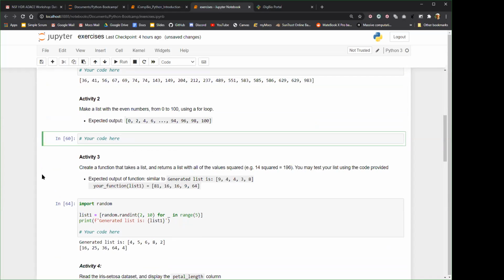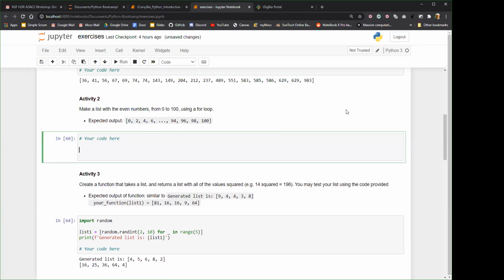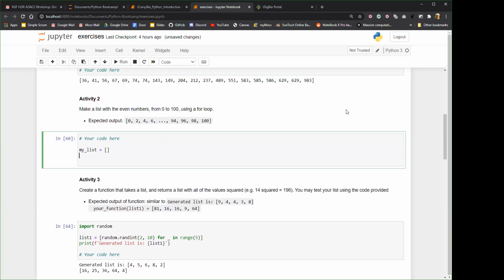Activity 2, make a list with even numbers from 0 to 100 using a for loop. As you can see here, we have an expected output, and it's basically a list from 0 to 100 and only the even numbers. There are multiple ways to do this. The easiest to understand way is to make an empty list. So my list equals the empty list.